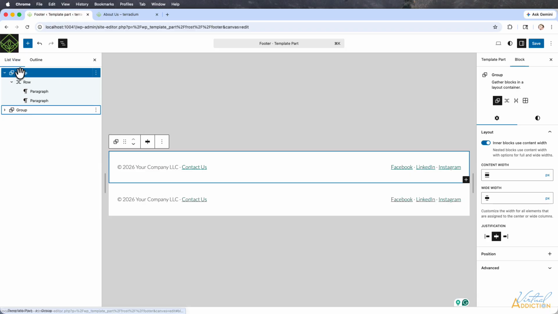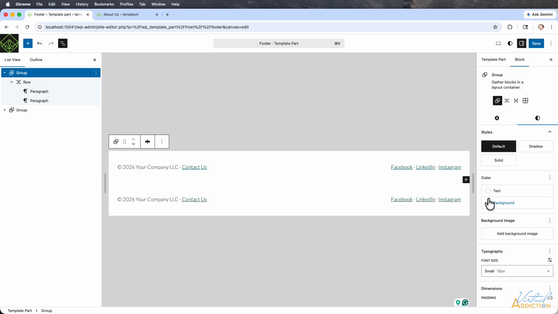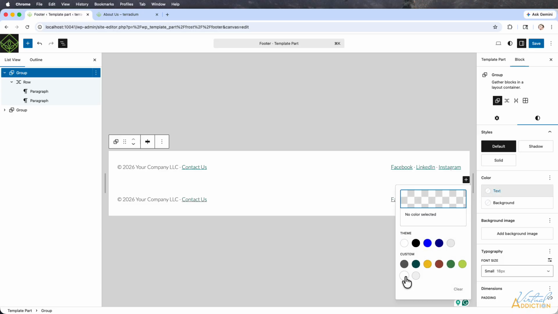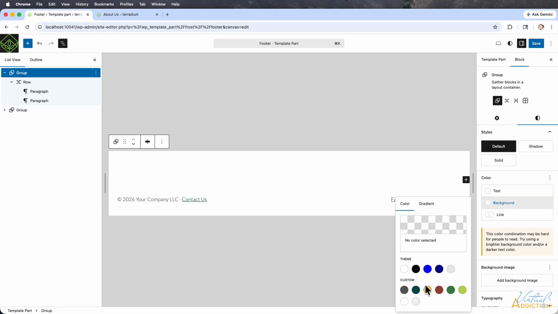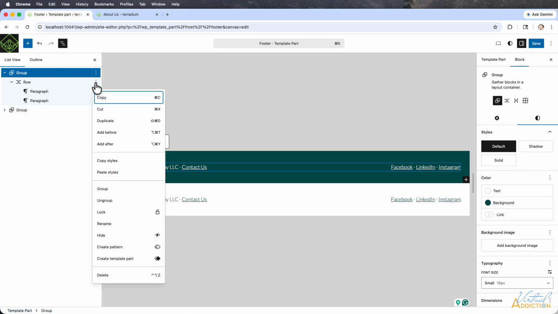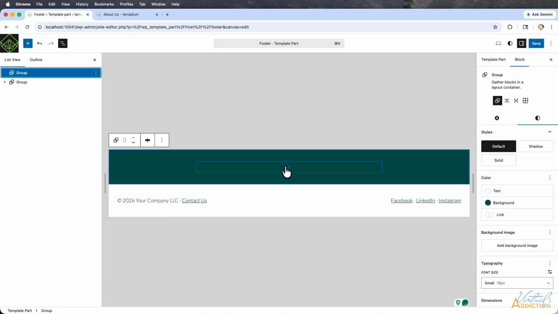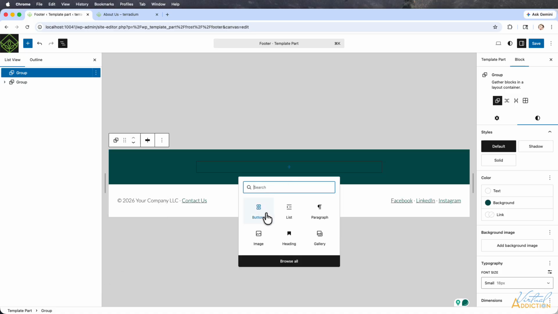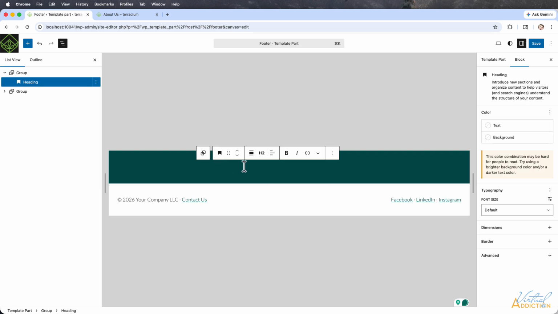Then on this first group, I'm going to go into the right-hand pane. We'll go to Styles. We're going to change the text color to white, the background color to our dark teal, and then I'm going to control the content that is appearing on the page. Instead of having this row, I'm going to eliminate the row. So we'll just click on the three dots and delete this. And now we're going to add a heading. We'll populate this with some text.